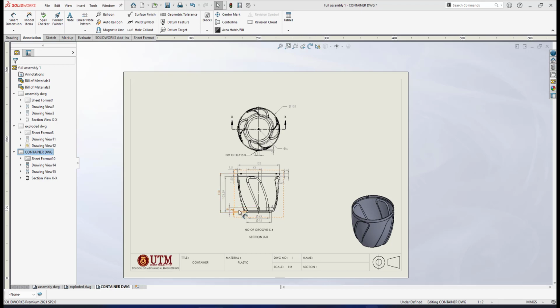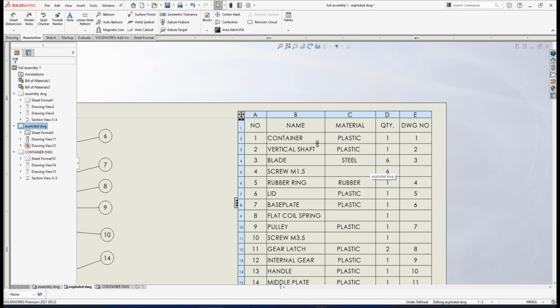In this video, I would like to show you how I will do another part detailed drawing, which is if you look in this bill of material. In the previous video, I've shown you how I do container detailed drawing. So in this video, I will do vertical shaft. So the drawing is number 2 and the material is also plastic.